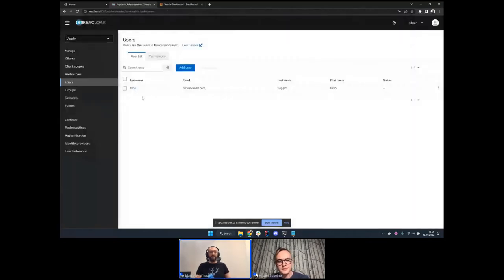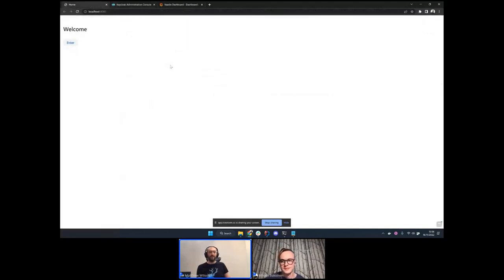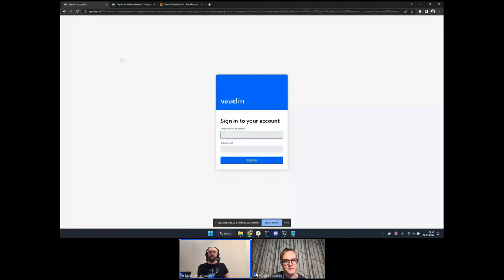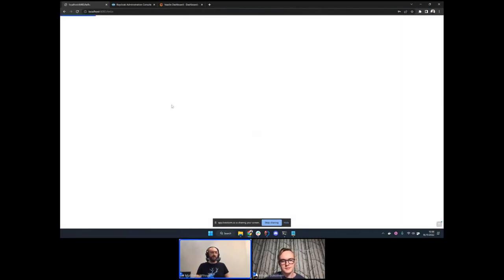Okay, one user, as you can see there. And then in the application, this is the beginning of the application. This page has anonymous access, so there's no login at this point. But when we try to enter one of the other pages, we get redirected to the KeyCloak login. So I'll log in with the KeyCloak user. And that's redirected back to the application.